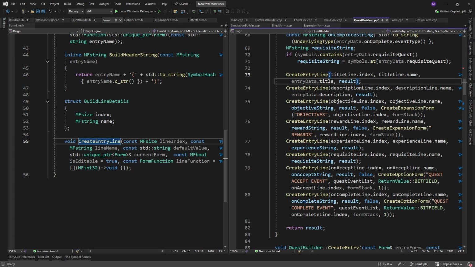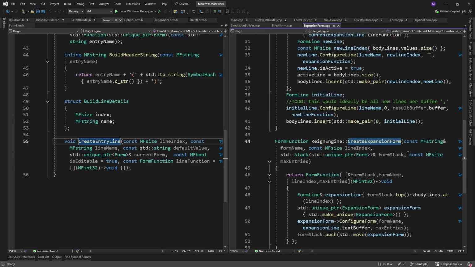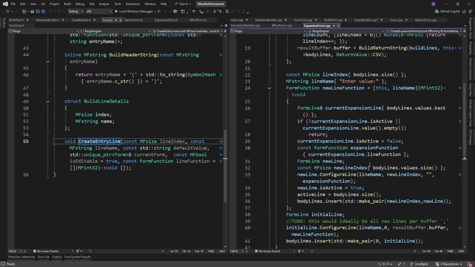Next, we have the quest objective line. This line is made not editable because the expansion form on close will return back a CSV string with all the objective identifiers.